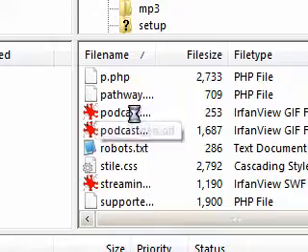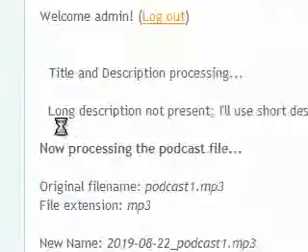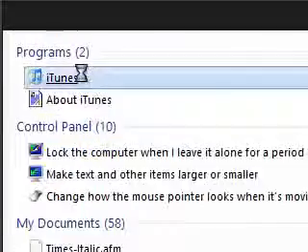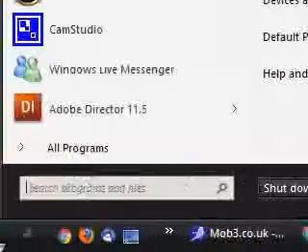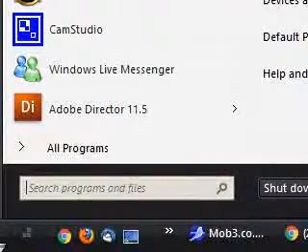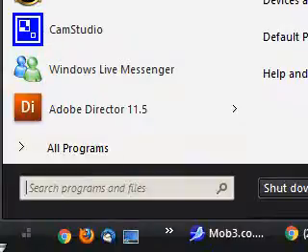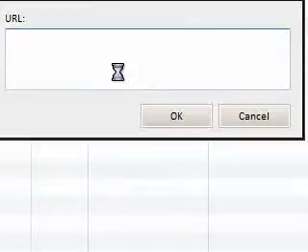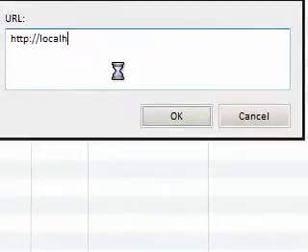So if I was to go into iTunes now, because iTunes is the major reader of podcasts, you see we're in the podcast bit. All you have to do is go to advanced, subscribe to podcast, and type in the URL to it. So http www.mob3.co.uk/podcast.rss. Okay, it's now syncing, and hopefully it may time out the first time because it did before, I'm not sure why.